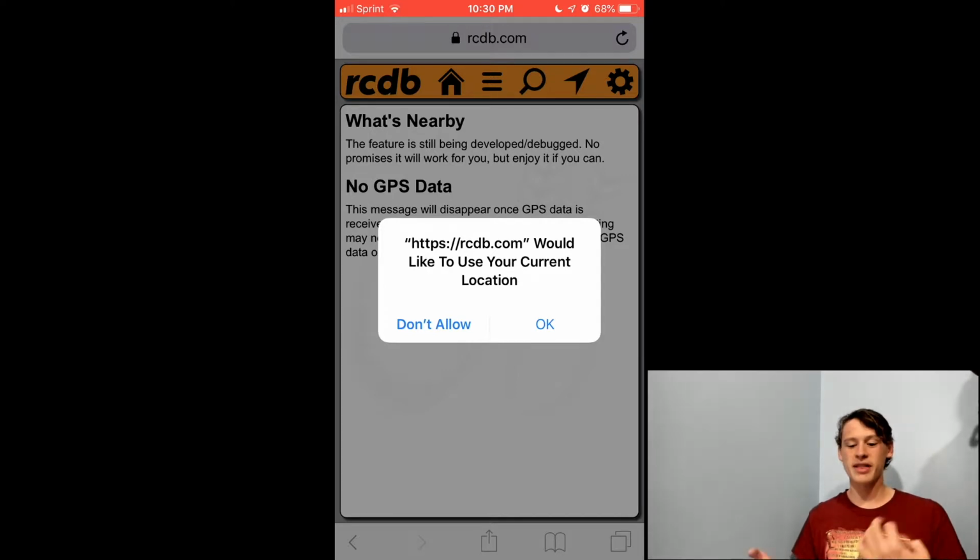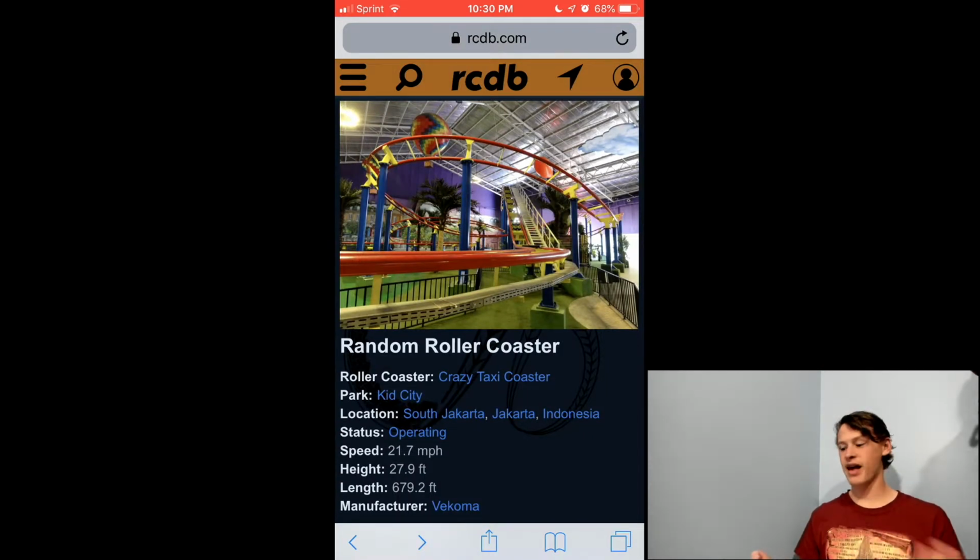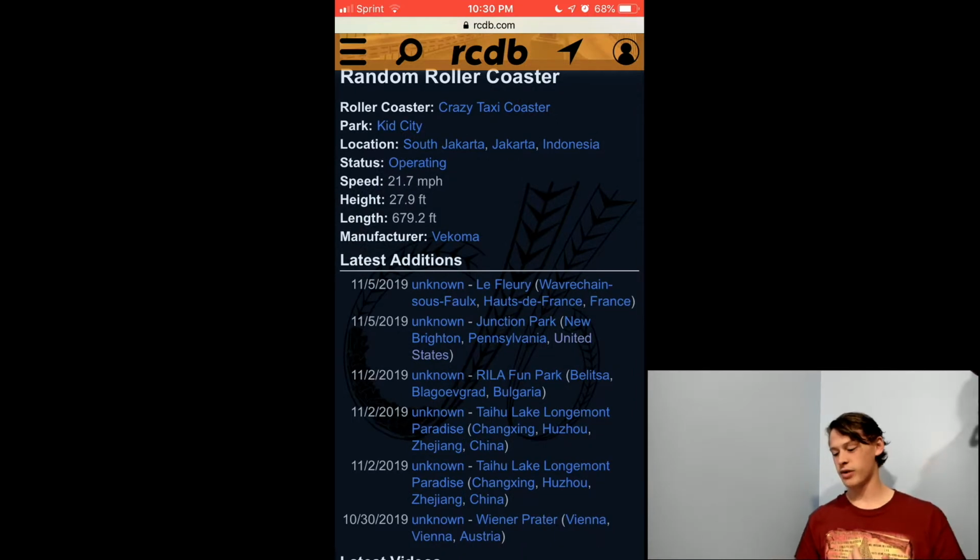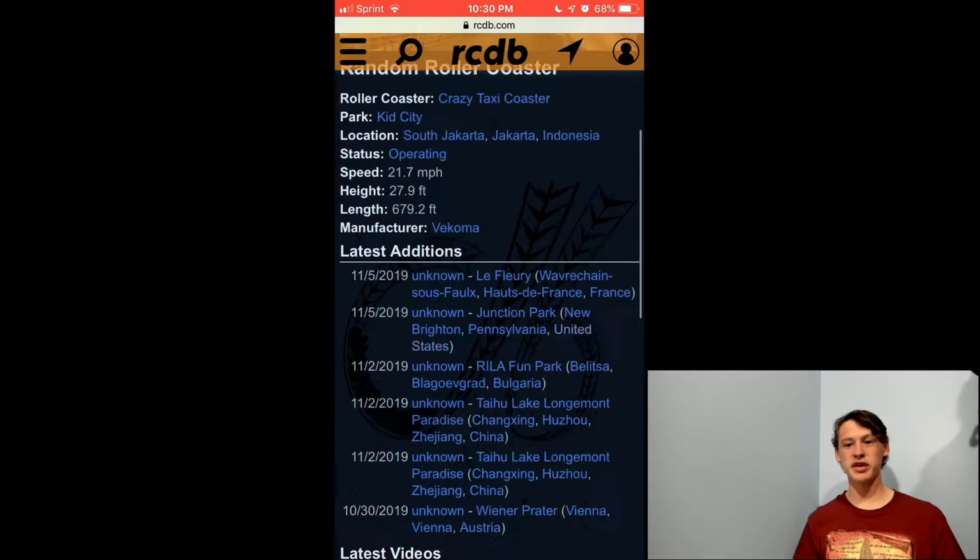So you can see what I mean by they've really made it seem a lot more modern. They've really done interface improvements. But yeah, I have no idea why this hasn't been updated quite yet. Functionally, the homepage is exactly the same. It still shows you a random roller coaster, usually something stupid that you've never heard of before.